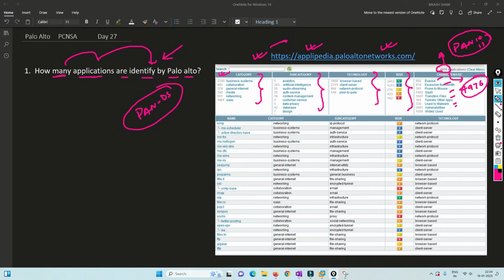So you can filter or do a search on that. Maybe if you're looking for business related applications, or let's say database, then client-server, then peer-to-peer, then SASE. You can find out what kind of applications are in those particular categories. So you will see all those applications inside the Palo Alto Firewall, right?